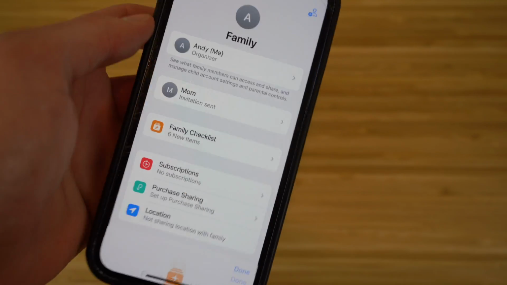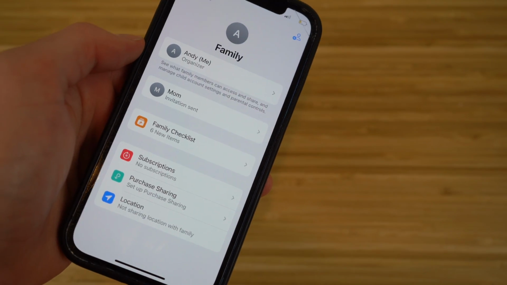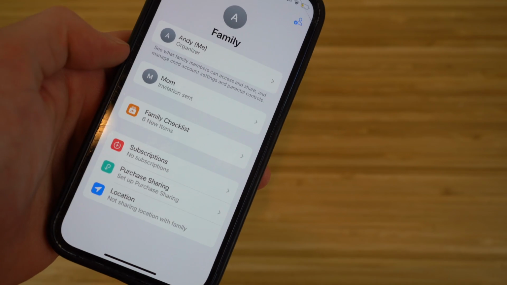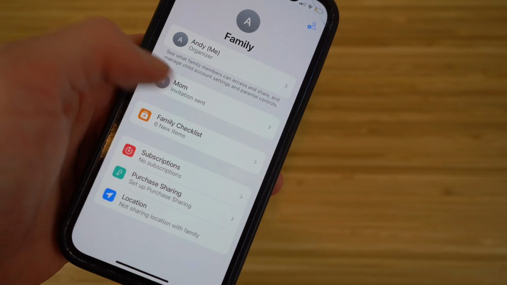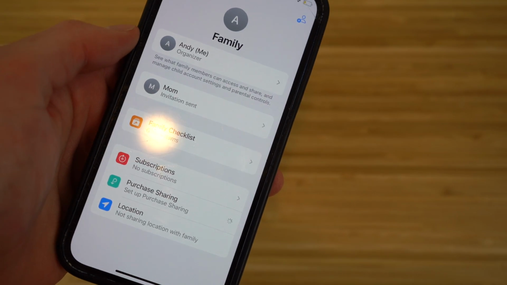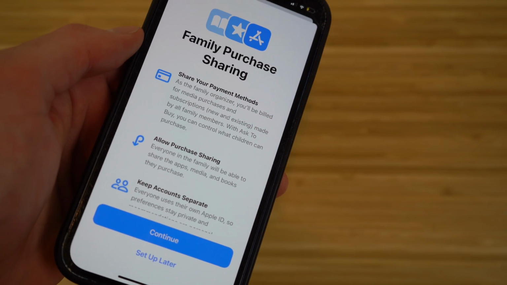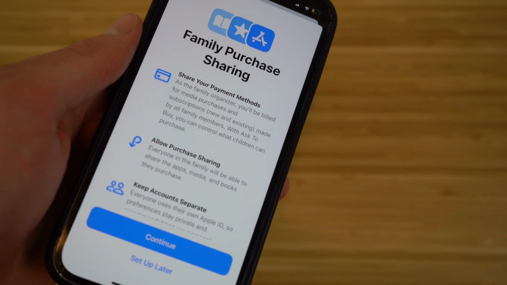And then when we click done right here, it's going to show which subscriptions you guys have shared with your family. We have none at the moment. Then there's also this purchase sharing section right here where you can set up purchase sharing. And basically what this does is it allows you to share your payment methods with your family once you guys set up this family setting on iOS 16.